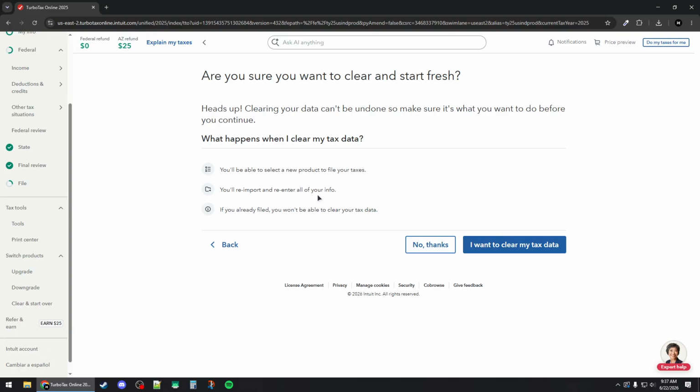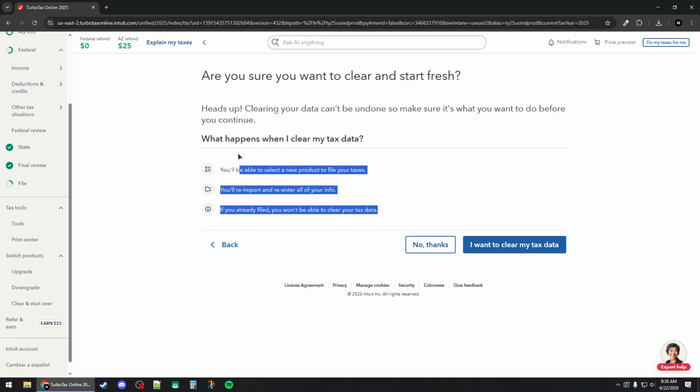And you can only clear and restart if you haven't submitted payment, deducted TurboTax fees from your refund, or registered the product. Otherwise, you will need to manually edit the return.